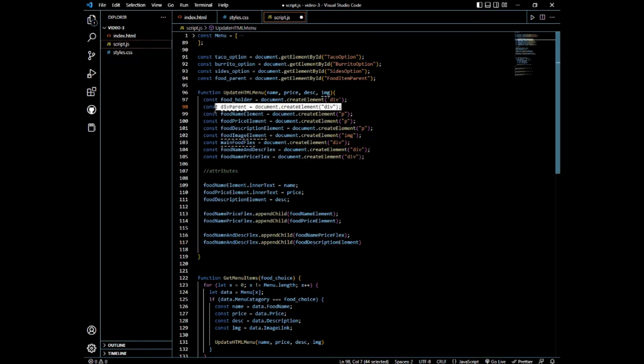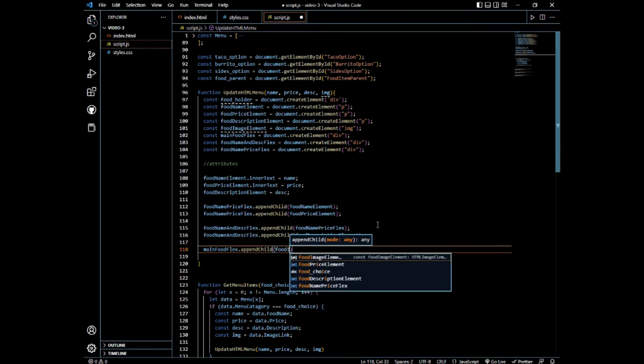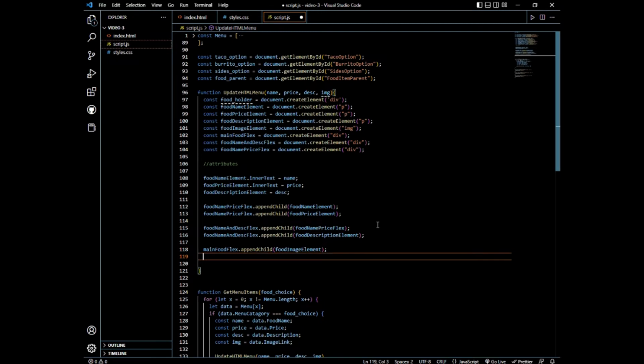Actually, get rid of this div right here. That's what I created the food holder for, so ignore that. I'm gonna call main food flex right here. This is where we're gonna append the image. We're not gonna do it right now, just because, like I said, it'll ruin the website, and I don't want to focus on CSS right now. I'm just trying to focus on JavaScript. So we're gonna insert that image. I'll show you it's in the HTML on the console.